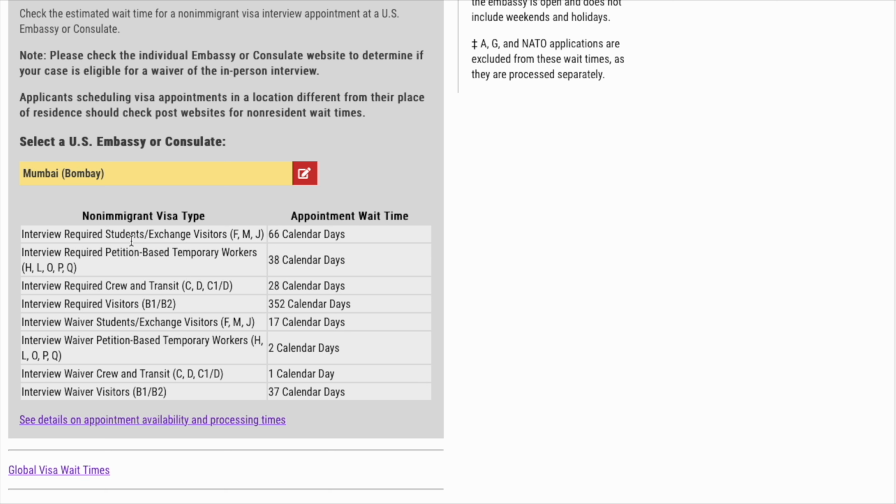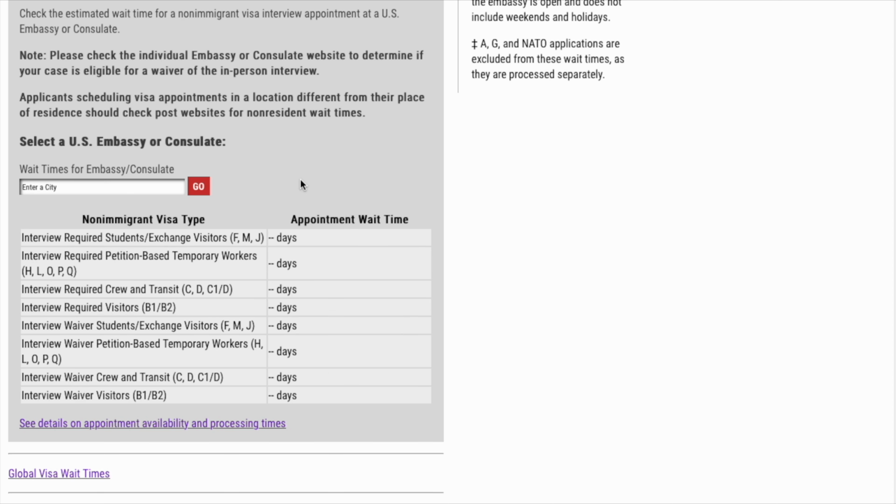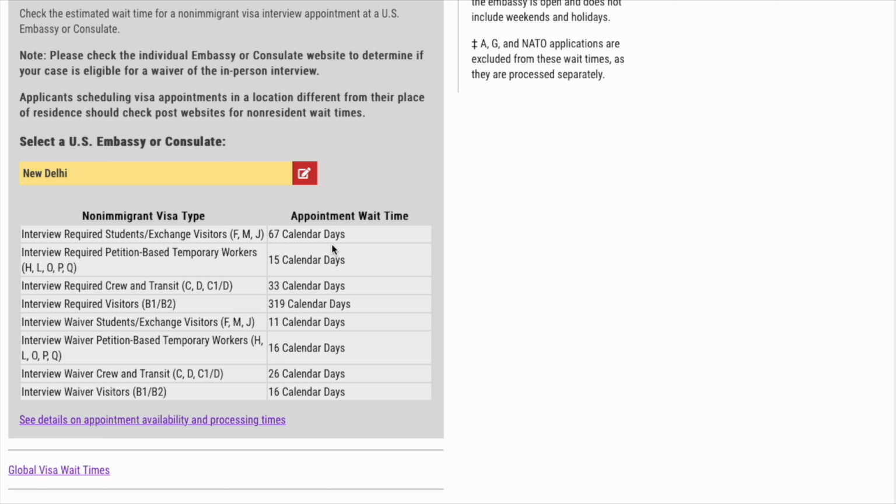In our case, we're looking for the F visa, which currently is indicated at 66 calendar days. Similarly, you can select a different city. Let's do New Delhi, and then it will change and bring up the wait times in New Delhi, which is 67 days in our case.